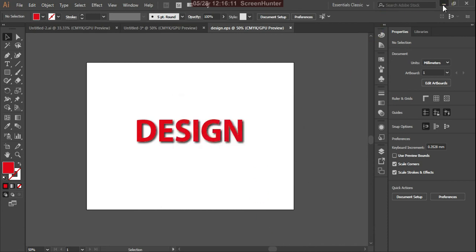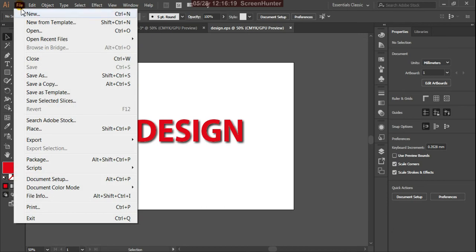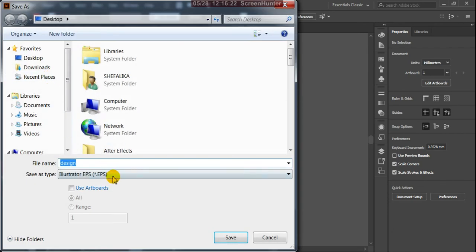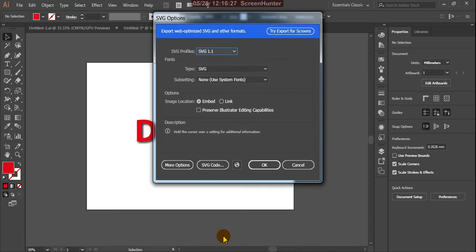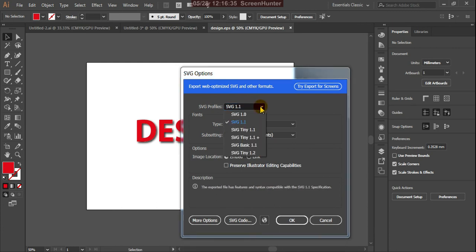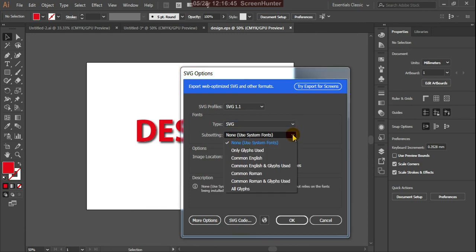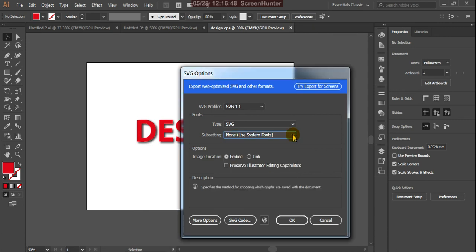Okay, right. So this is your EPS file, and now you can save it in another format, that is SVG. Okay, save. For the SVG also we have some options. So SVG profile, SVG Tiny, these are also the versions of the SVG type of file. Okay, and the fonts and all, you can keep this as it is.